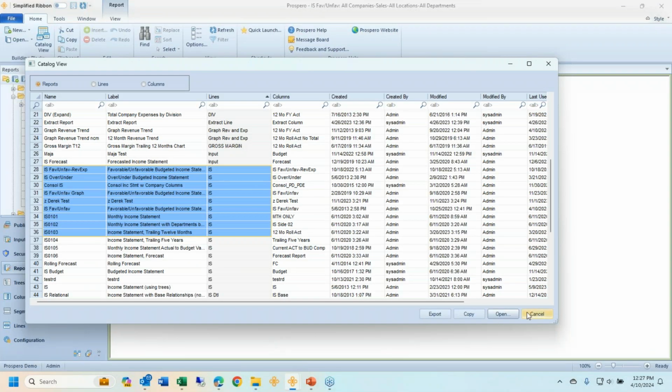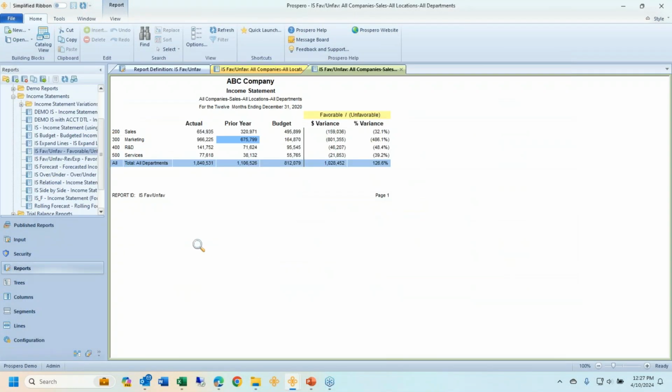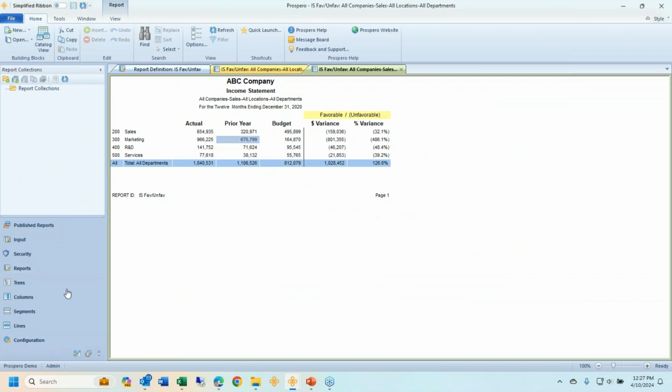And the next thing I want to do, as I promised, is let's look behind the scenes at that report collection.